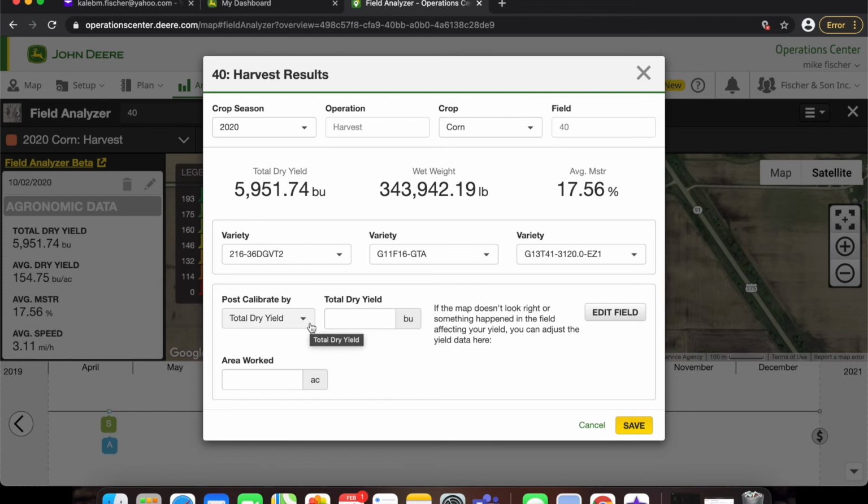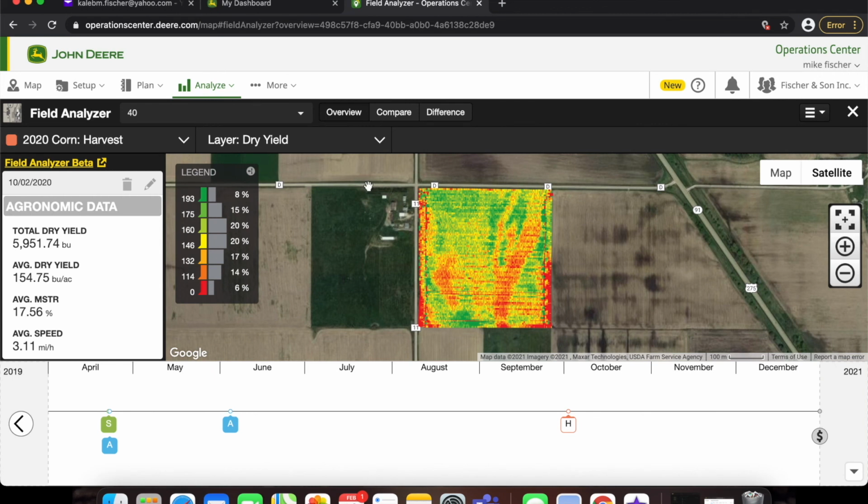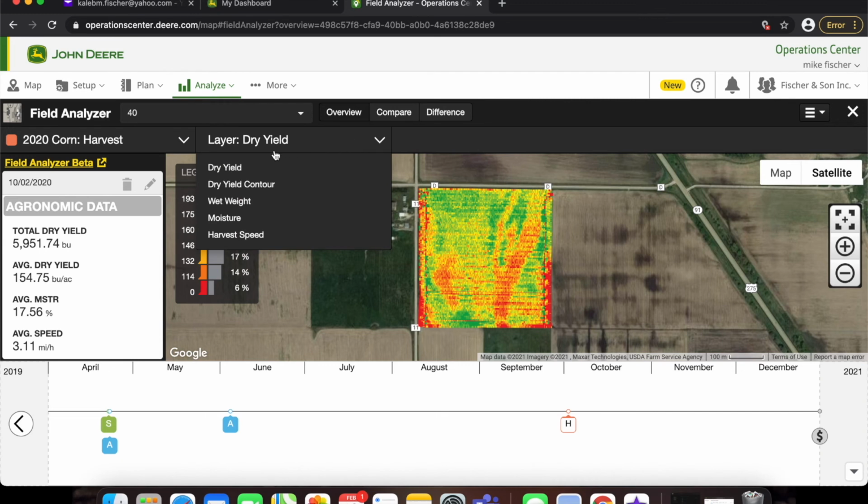You can also do a post calibration on total dry yield or wet weight, and you can edit the area worked. If you made changes within this page, click the save icon to save all changes. Viewing data in Field Analyzer, you can view dry yield, a contour map, your wet weight, moisture, and harvest speed.